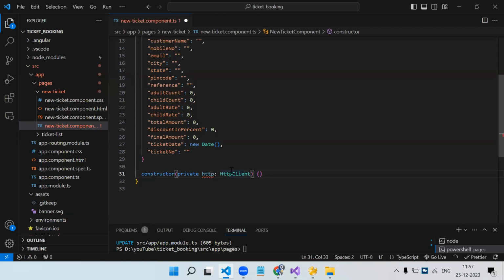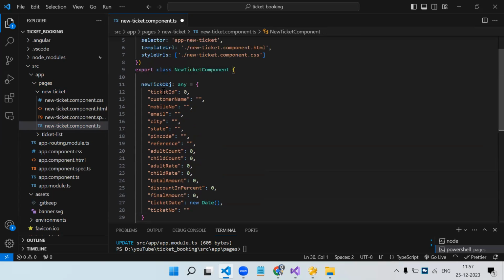Either you can create a service also and put your API call over there, or you can write the API call in the component itself. But when you are appearing for a machine test, always try to create a service and put your API call over there. And when you are creating the object also, don't create it with any. Always try to create a class or an interface. That will showcase your programming skill, right? But just to limit the length of the video, I'm going with any.